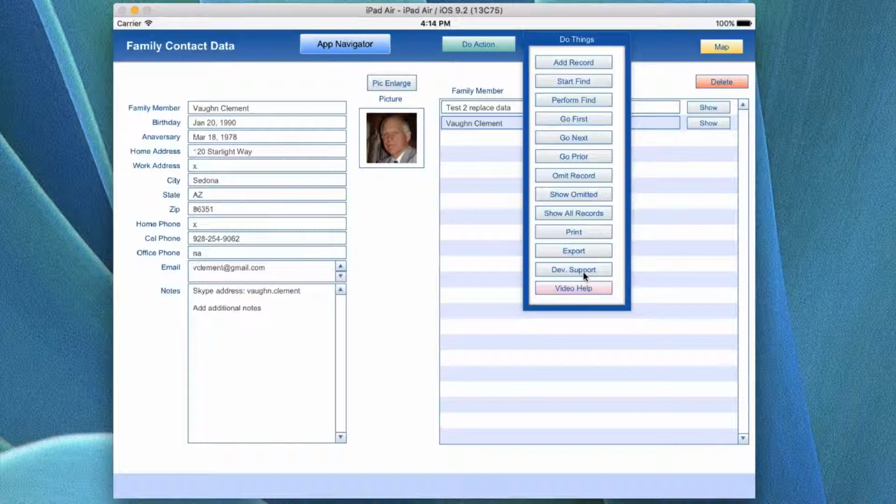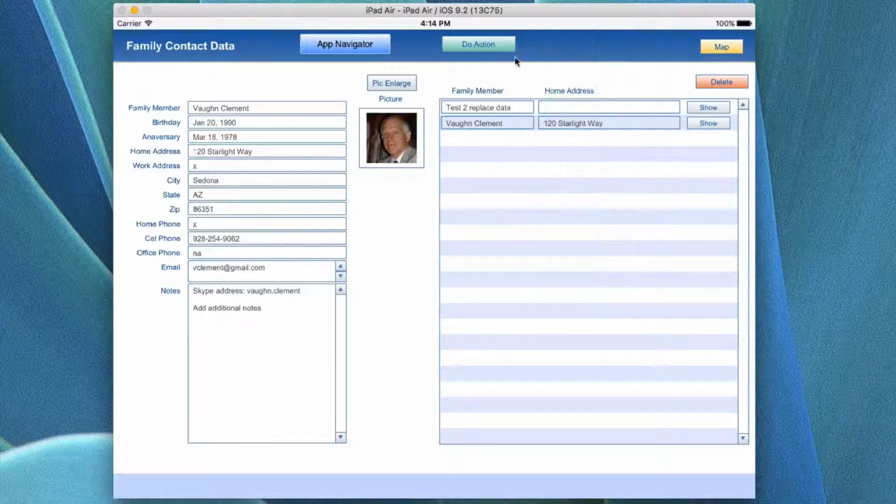Developer support takes you directly to our main support site, where you can either chat with us, or if we're not available, you can leave an email, or you can leave the email address that you want us to contact you back with. Video help is from the videos that you're watching right now. If you click on this, it takes you to YouTube, where you can run the videos that run this application for the tutorial. So let's try one next thing.